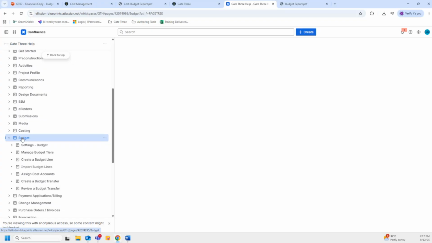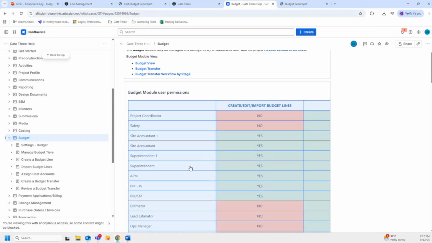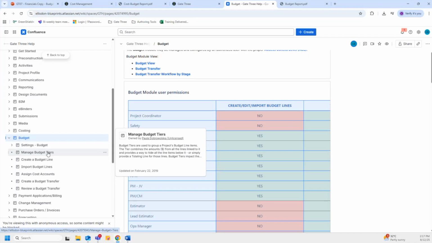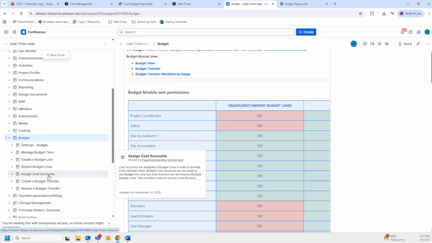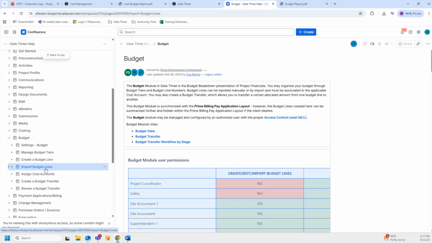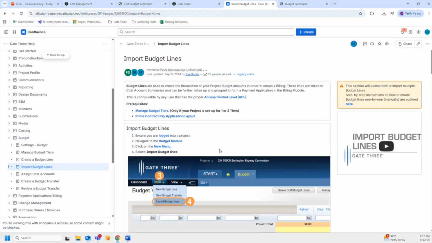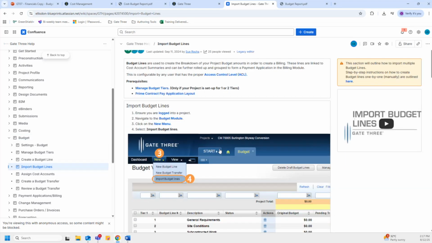If we click on budget over here, we can see the user permissions for the budget module, who can create, edit, and import budget lines. What we went through today was managing budget tiers, creating a budget line, importing budget lines and assigning cost accounts. So if you ever need a clarification on any of them, say for instance, you want a refresher on importing budget lines, you can click on it and it'll give you a step-by-step process on how to replicate this in the system. So this concludes our review of the budget module in Day 3.